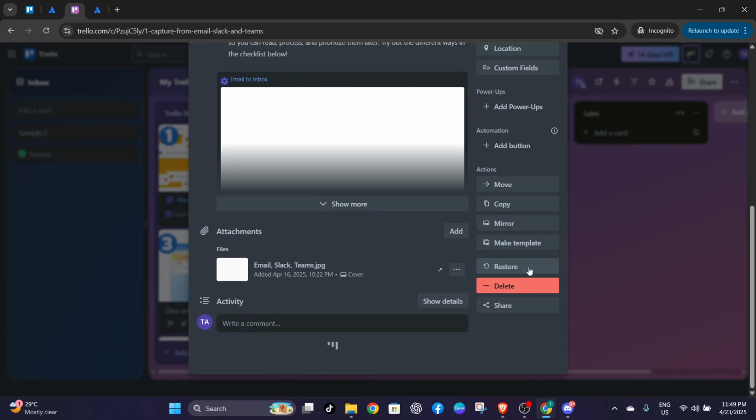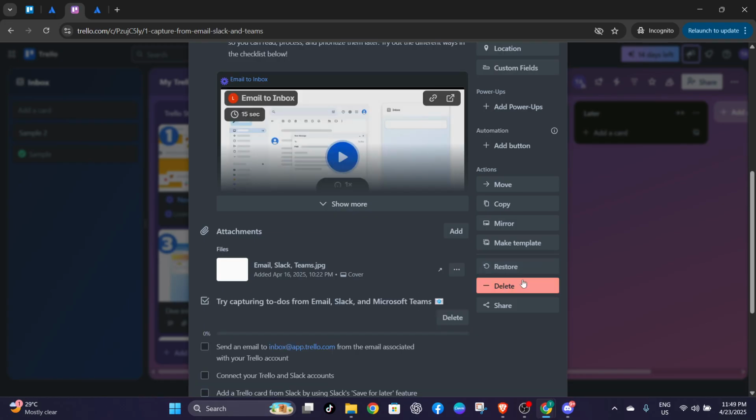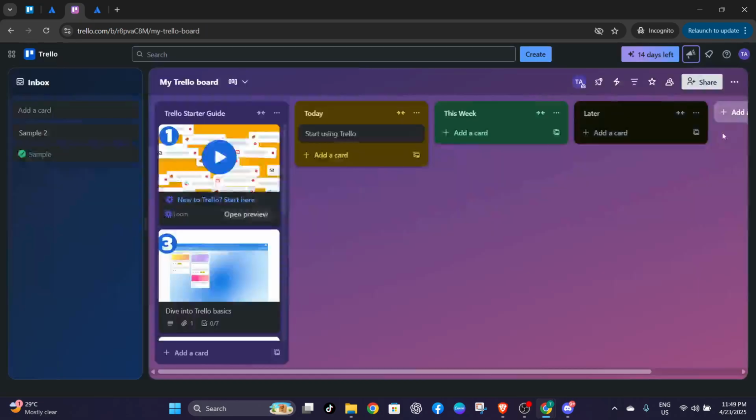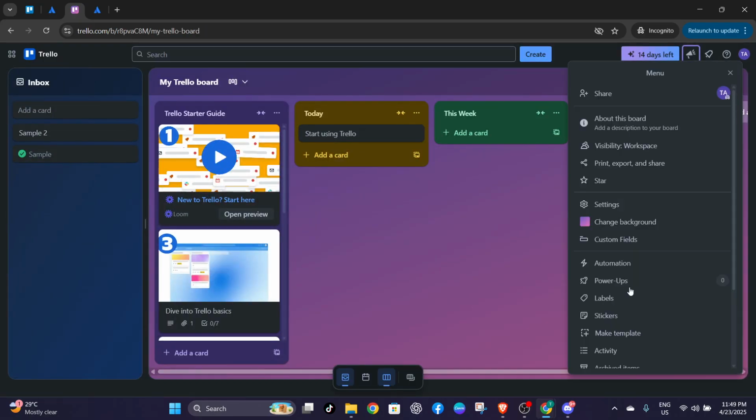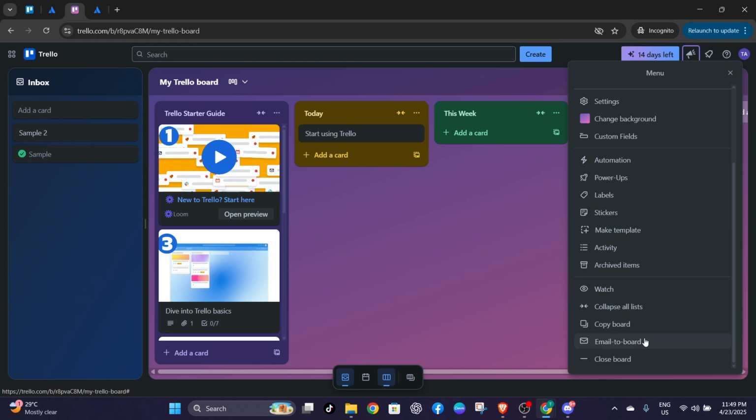Next, access the archived items in order to delete the card permanently. For this, go to the Show menu located in the upper right corner of your Trello board. Clicking on this will expand a menu where you should then find and click on More, followed by Archived Items. This is where all your archived cards reside. Find the card you wish to delete permanently.